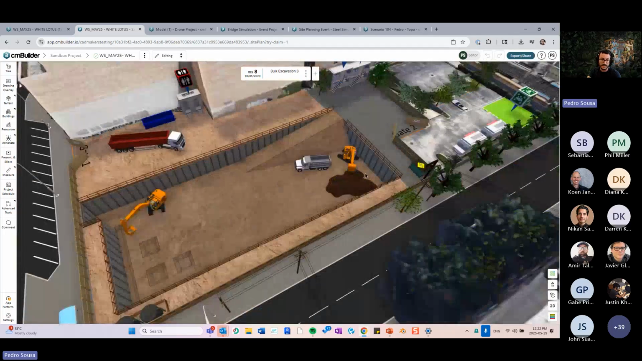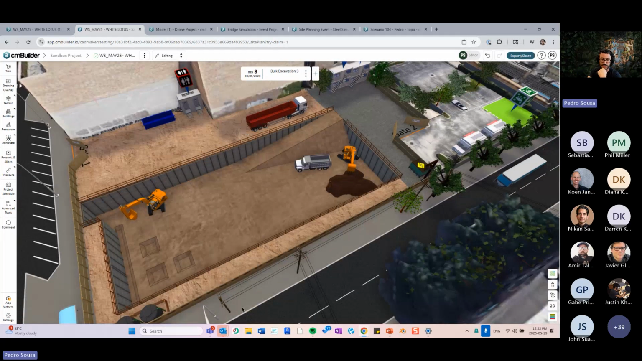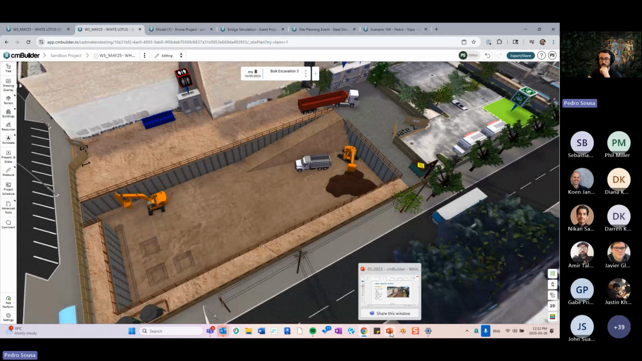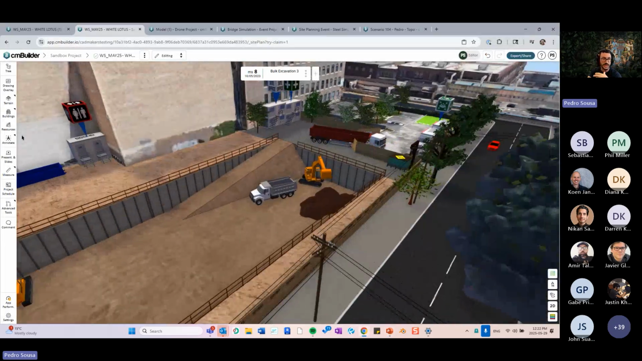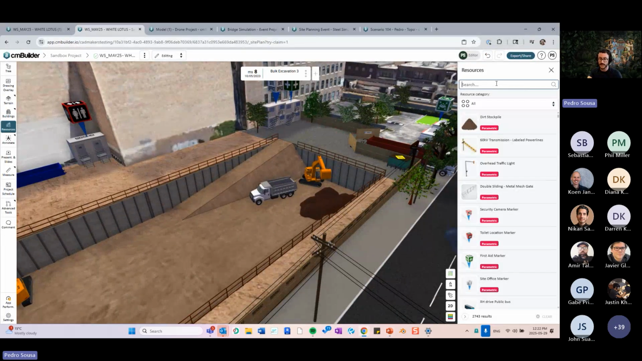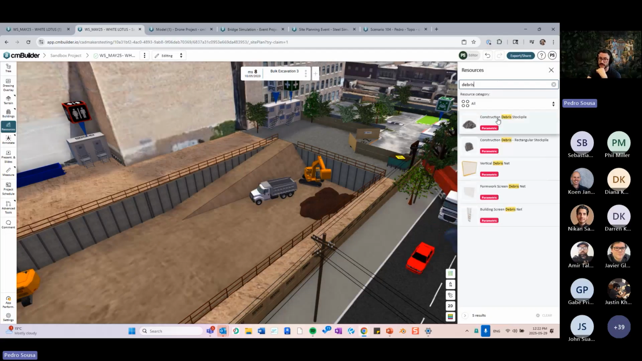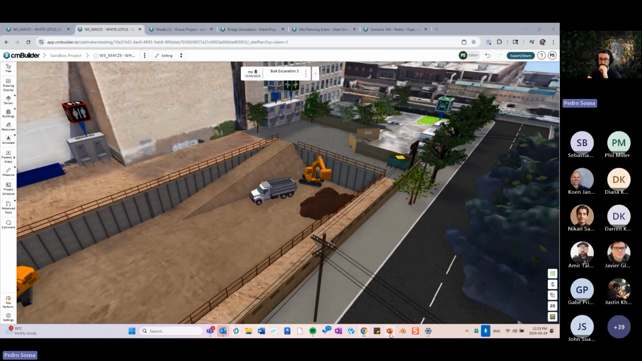So this gives the viewer an understanding of how you're moving all the dirt on your excavation. Cool. Same thing with debris, right? If you're creating a simulation for demolition, you can go here and just search for debris, and then there will be a couple of debris piles that you can use in the same manner that I did with the dirt pile.